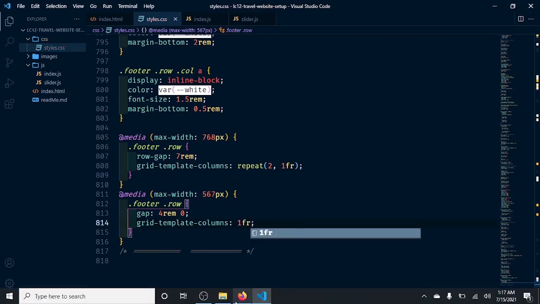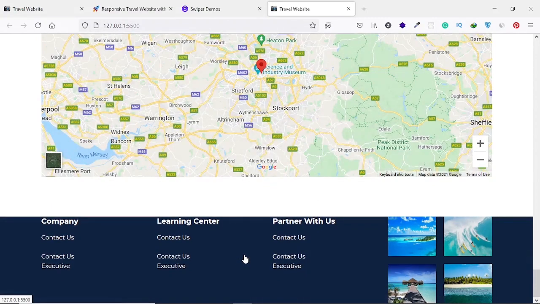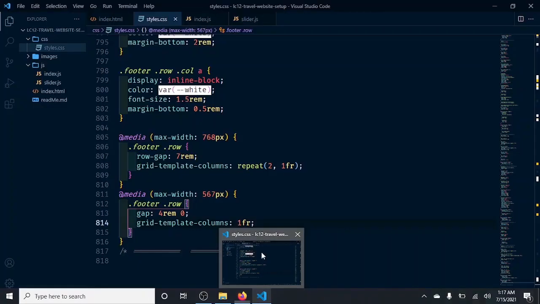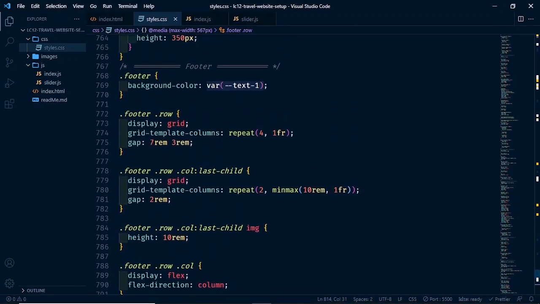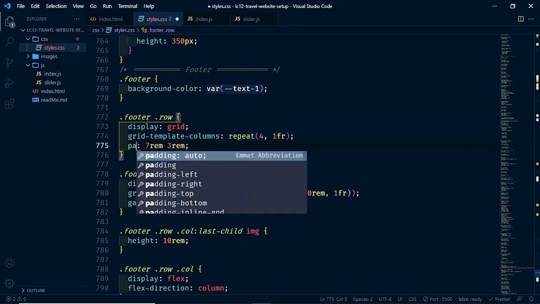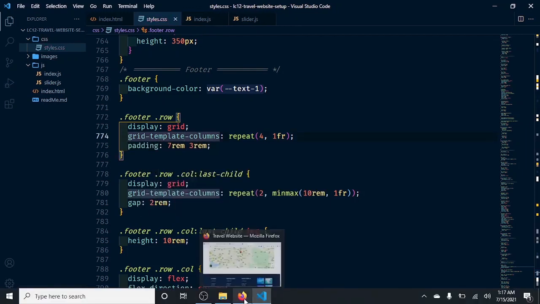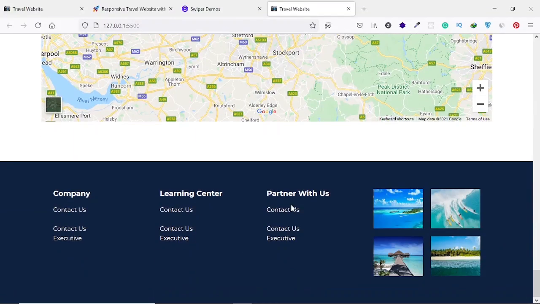Let's save this, go to our browser, and now we have this, but there is some issue. Let's go and fix that. Let's say the row. So for the row, let me see, for the row we have padding. It shouldn't be gap, so it should be padding, rather. Let's go back and see, and now it is nice.